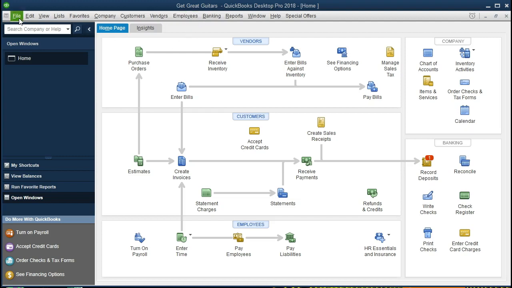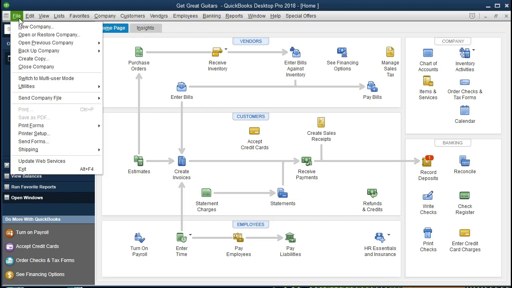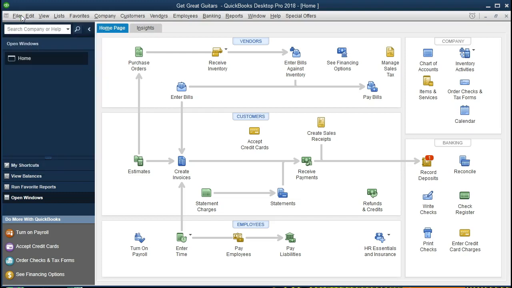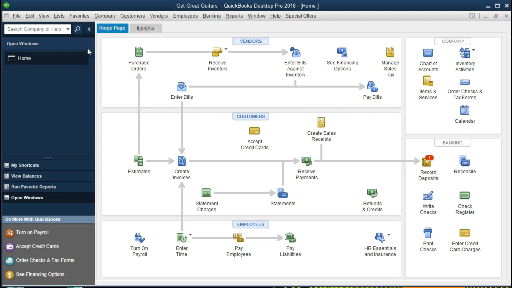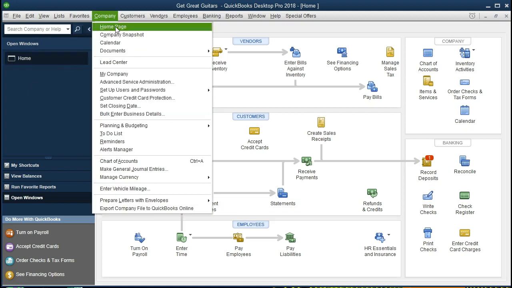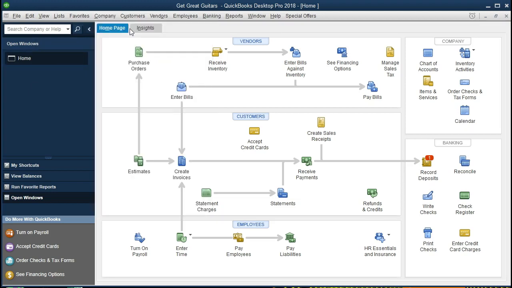If you have the backup file, you can restore that by going to the File and Restore, and we have the Open Windows list open, found at the View and Open Window list. Currently have the Home tab open, found at the Company and Home page. We're going to be looking at a custom report. We'll be generating a balance sheet, doing some customization to it, and then saving that custom format report so that we can return to it very easily.